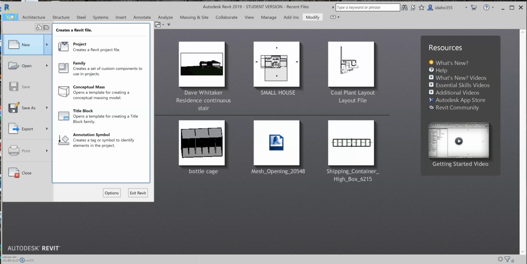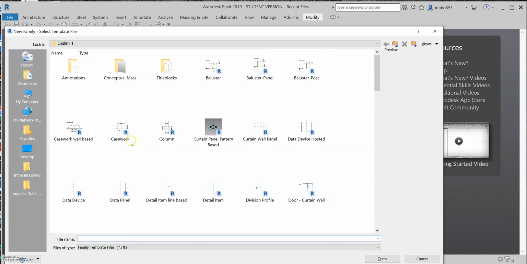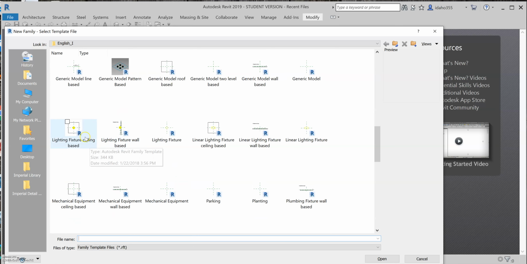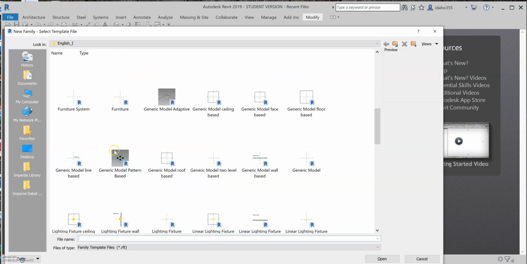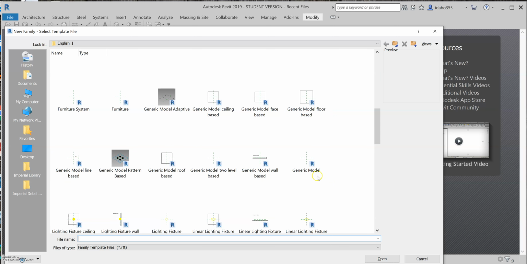To do it, you'll come to File, New, Family, and then there's a bunch of different types of families, whether they're electrical, furniture, casework, whatever they are. I typically just use the generic model that's not wall or roof or whatever based, just because it's easier to place in the actual model sometimes when it's not constrained to a wall or a floor. So I'll click on this, hit open.